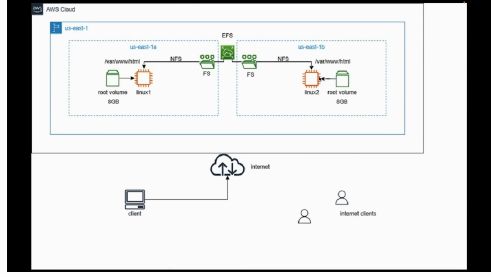and we got a page, it works, and it is actually showing the page from the respective root EBS volume. What we are going to do is repoint it, so whenever a request comes to the server asking for the contents of this HTML folder, it should redirect the content to the EFS folder. This is what we are going to achieve.